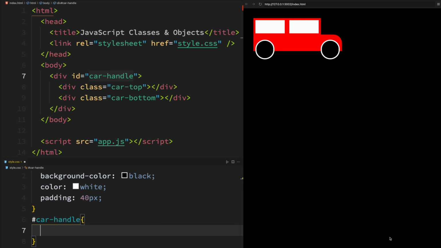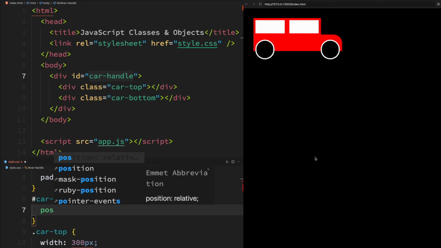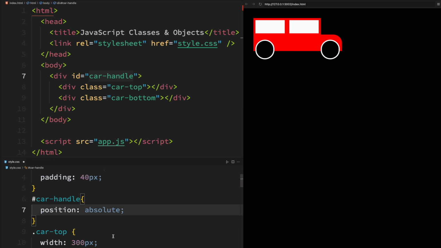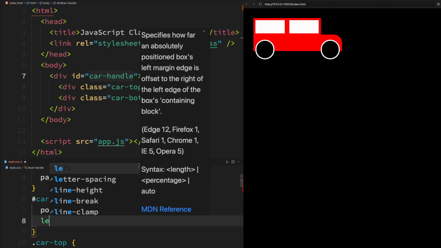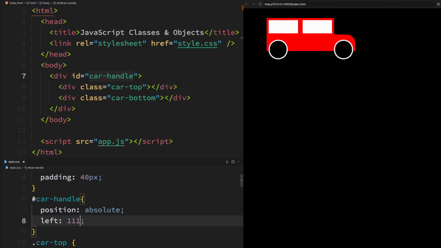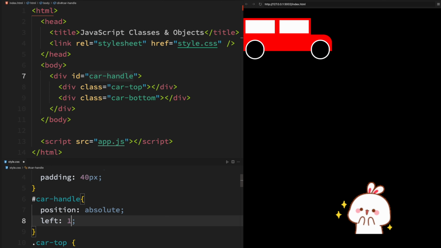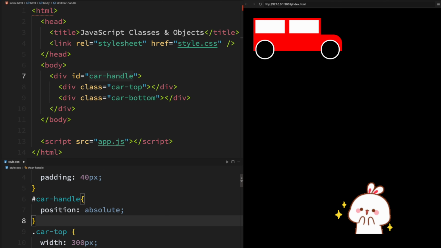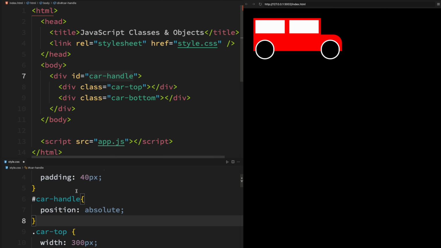So my car handle, I want to change the position to be absolute. When the position is absolute, you can then use your left and right to control it. So if I say left, do you see that the car is moving? Do you see that the car is moving by just changing the left? Obviously, by going to code now, you can automatically change the left and make it look as if the car is moving just by changing the left part. So I just want to show you that you have to put the position to absolute so that you can use JavaScript to make the left move.